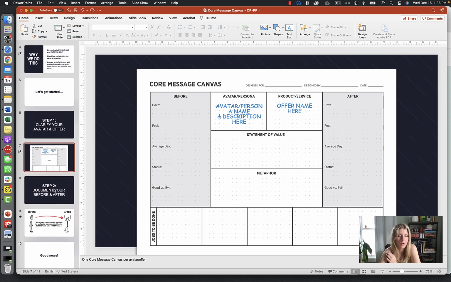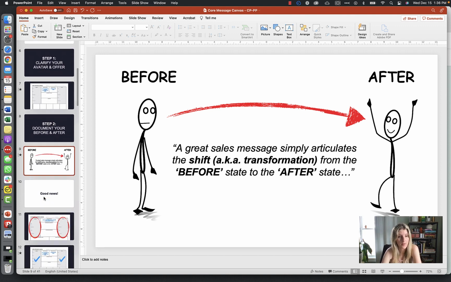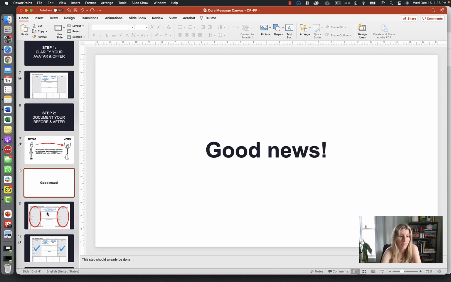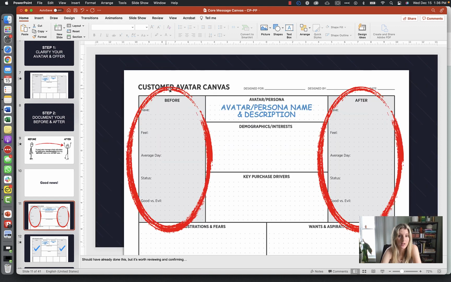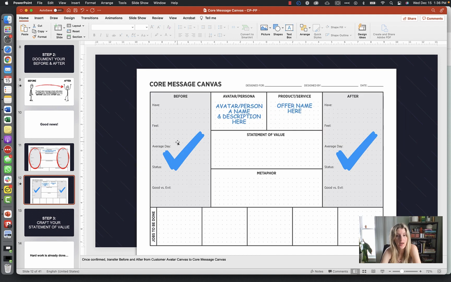And then step 2, we've seen this before in the customer avatar, is documenting the before and after. So that's step 2. Before and after. A great sales message simply articulates the shift or transformation from the before state to the after state. And you should already remember this from the avatar. This is the customer avatar canvas. Your before and after sections are here. That should already be done. So just go ahead and copy those befores and afters over to the core message canvas worksheet.